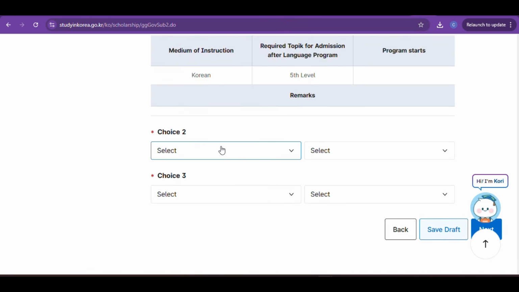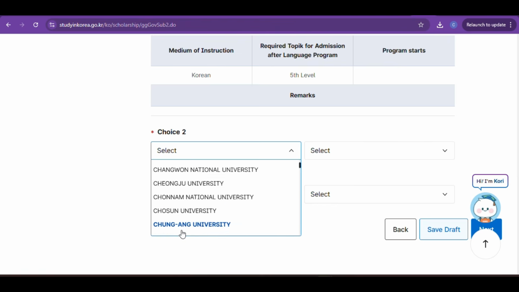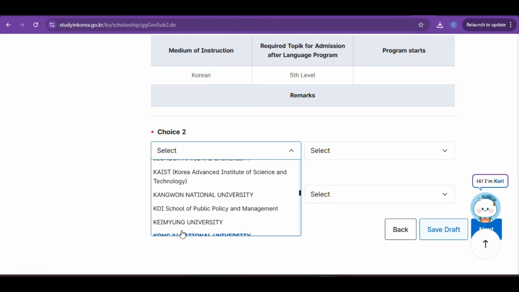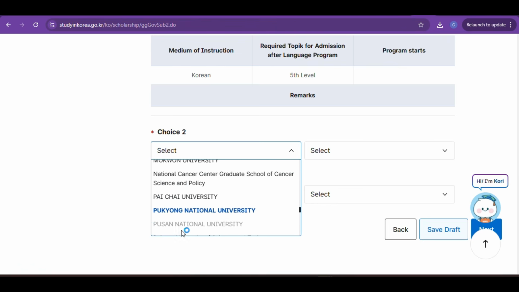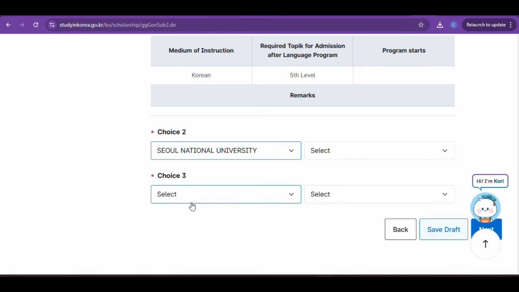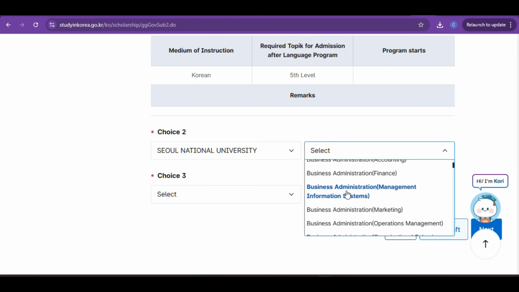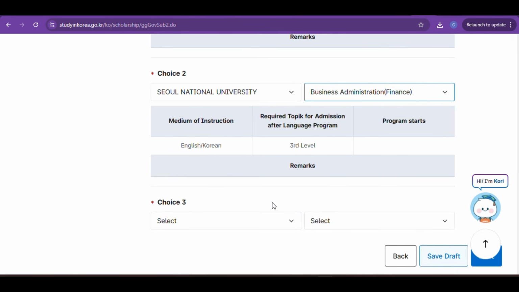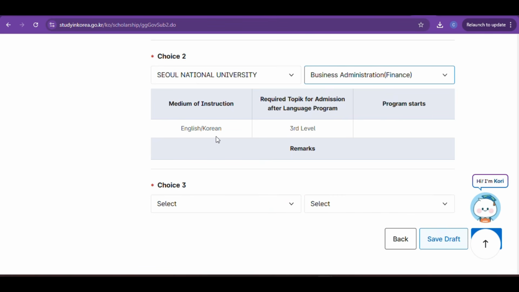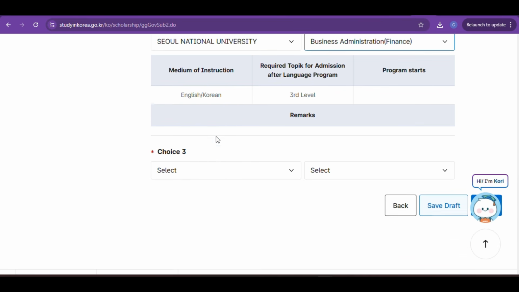Then my second choice university was Seoul National University, that is from type A university. So here it is. And the major is business, here business administration, finance. So here they have mentioned third level and English and Korean. Probably in some universities, they will give you some notes in English or they will have some classes in English, but it depends on the university.